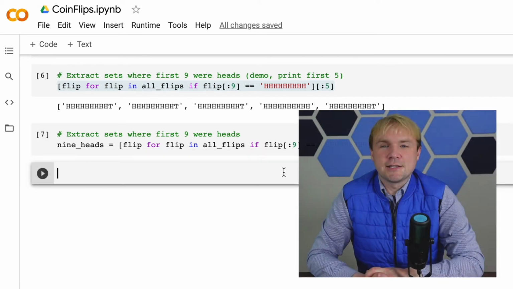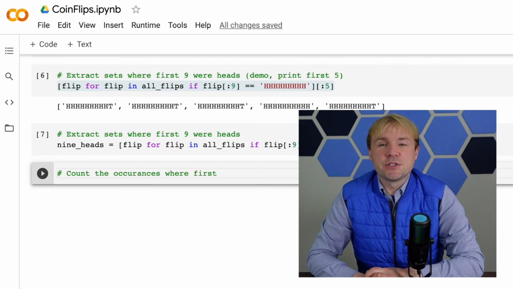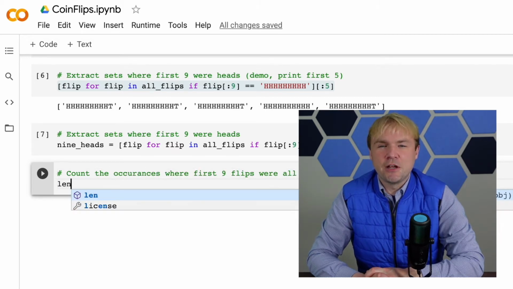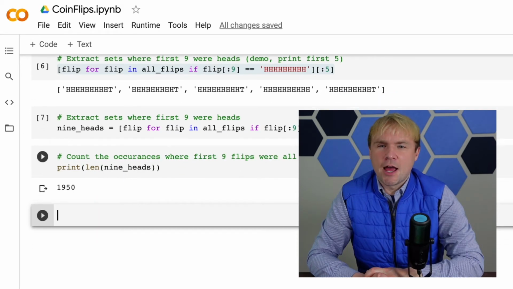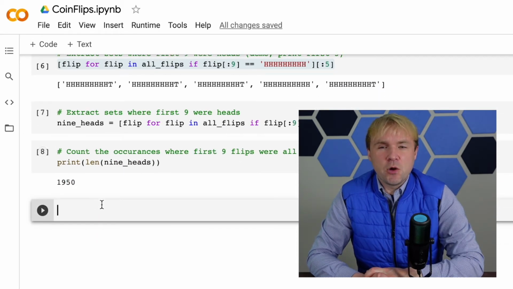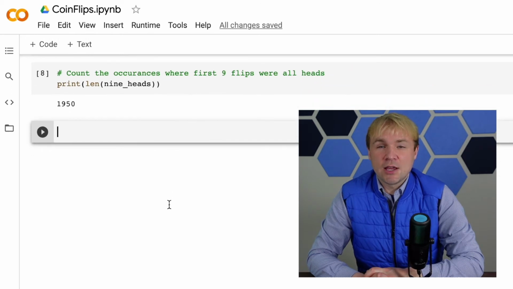Just for curiosity's sake, let's go ahead and see how many occurrences there were. Here we see the result is 1,950. So if you flip a coin 10 times and then you do that a million times, 1,950 or about 2,000 of the sets will be all heads for the first 9 flips.